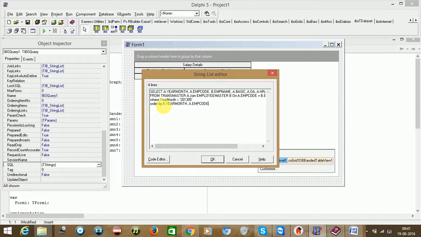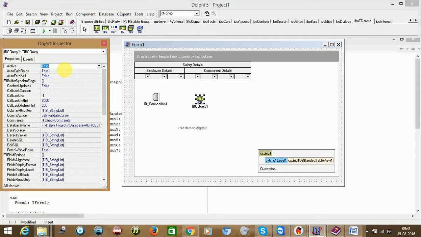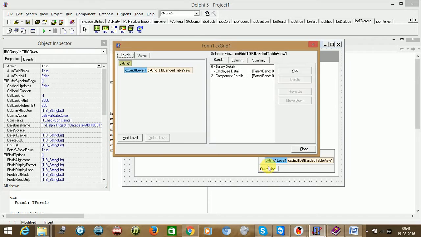You see here, I have taken year month first and then employee code, order by. Just say okay and try to activate your query. True, fine. So everything is done now. We got the data in our data set. Click customize here. You will appear with this.